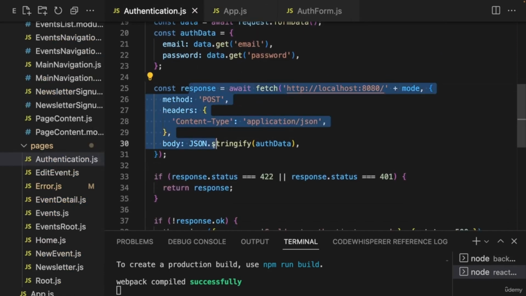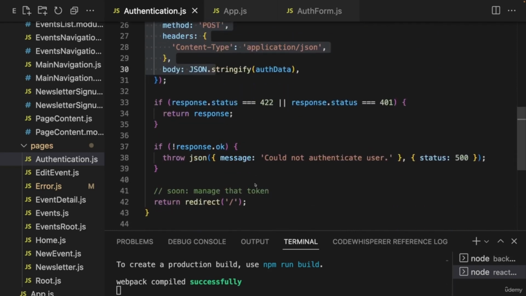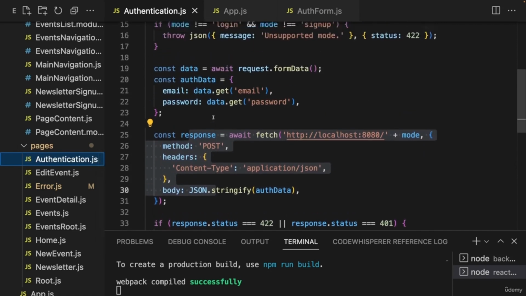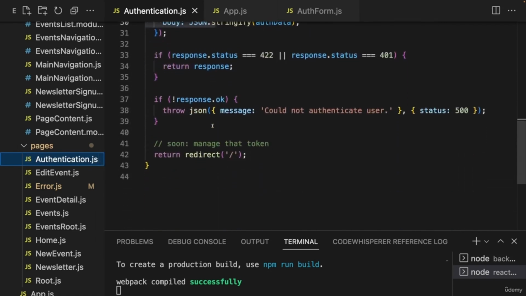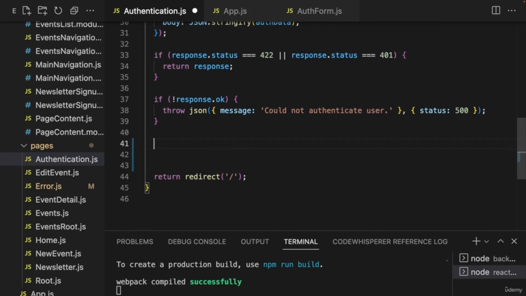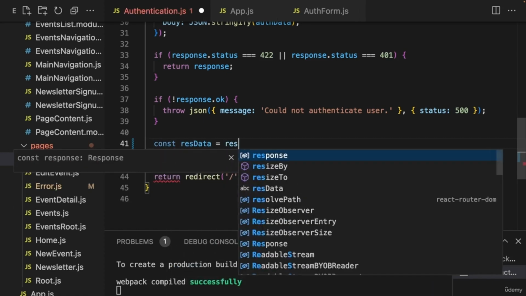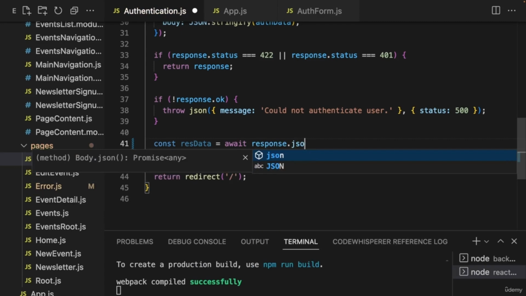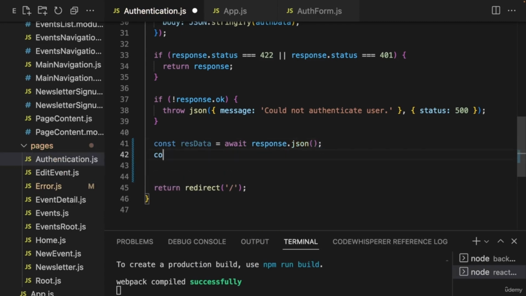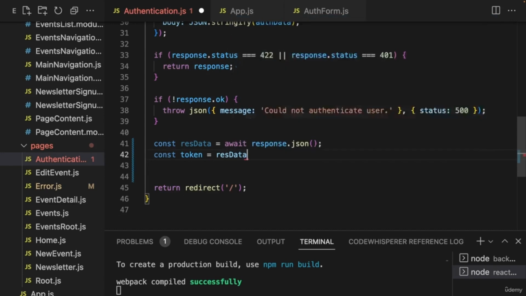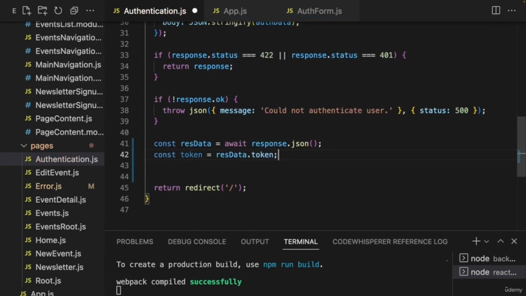So on the front end, when we get that response, we now want to extract and store that token so that as a next step, we can attach it to outgoing requests. Therefore, here in my authentication file, in that action that is triggered when we submit the form, before we redirect the user away, we want to extract that token from the response. So here I'll get my response data by awaiting response.json. And that response data contains the token under a token key, as you just saw in the backend code.